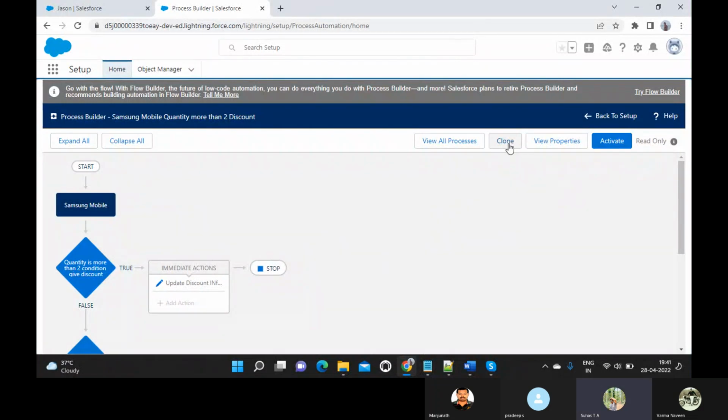Pradeep has a doubt. Tell me. For how long will a particular process builder be in active mode? Is any manual deactivation needed, or will it get deactivated over a period of time? No, it will stay in active mode until and unless someone deactivates it. You can have hundreds of versions, but only one will be in active mode, the latest one.